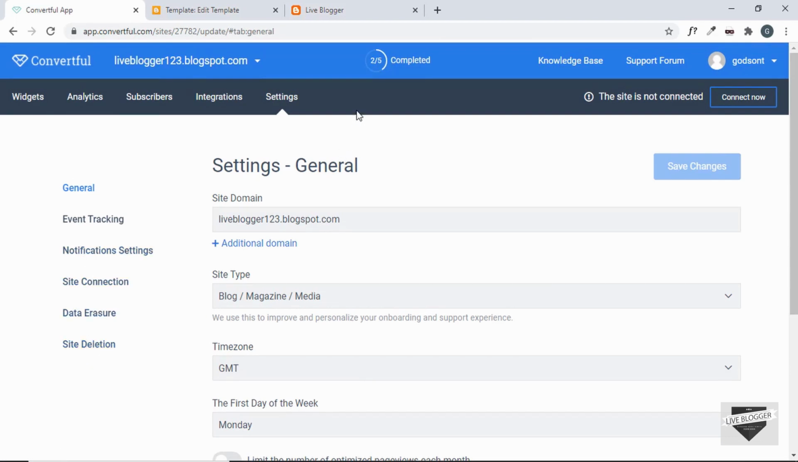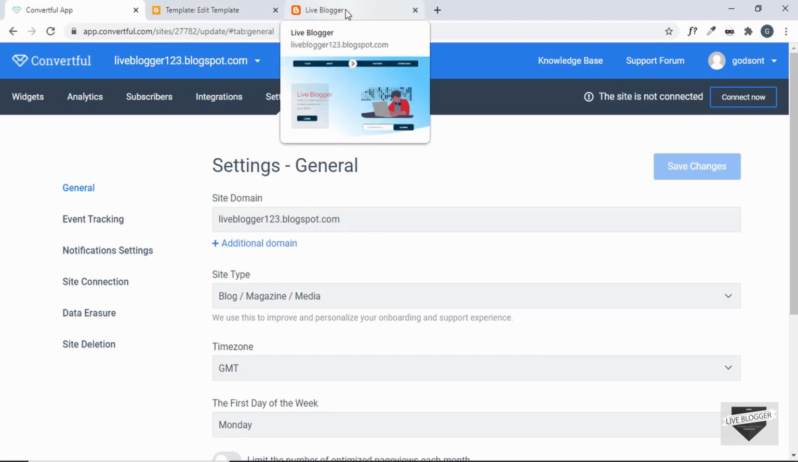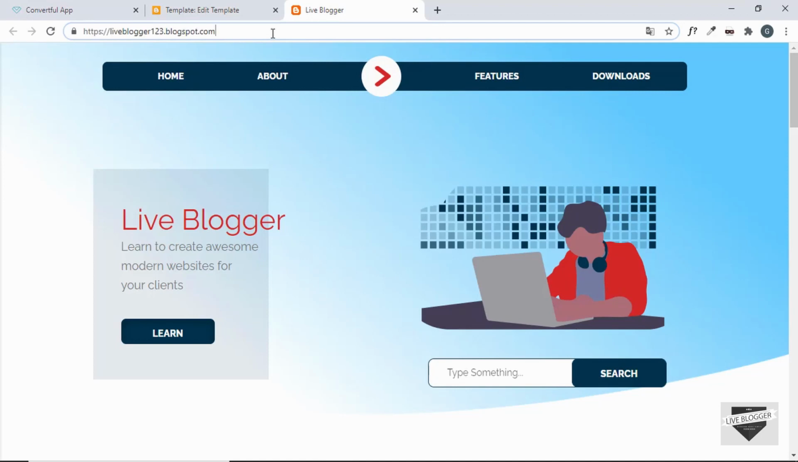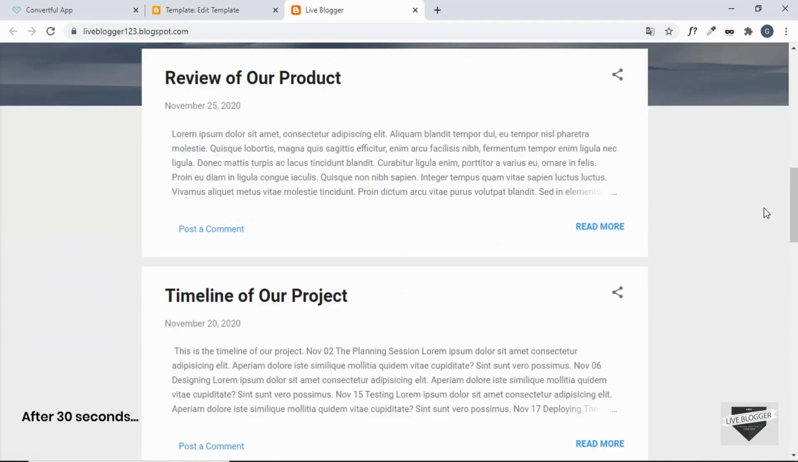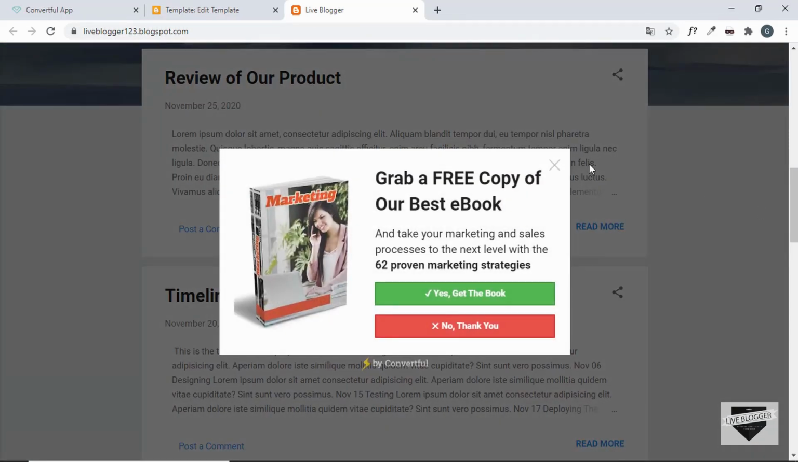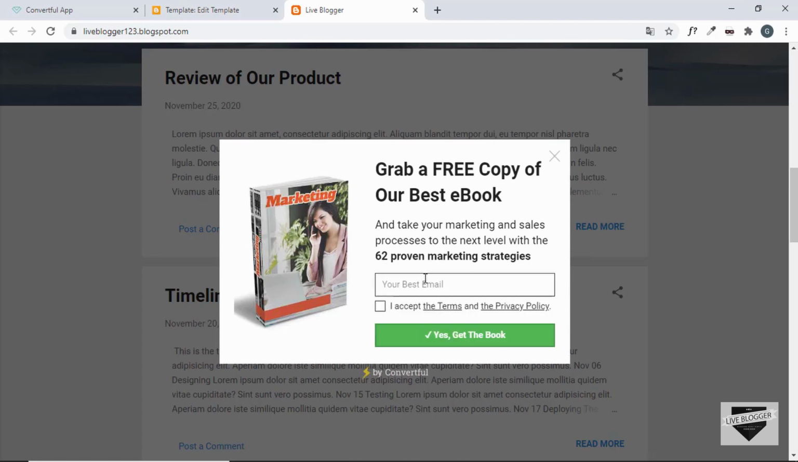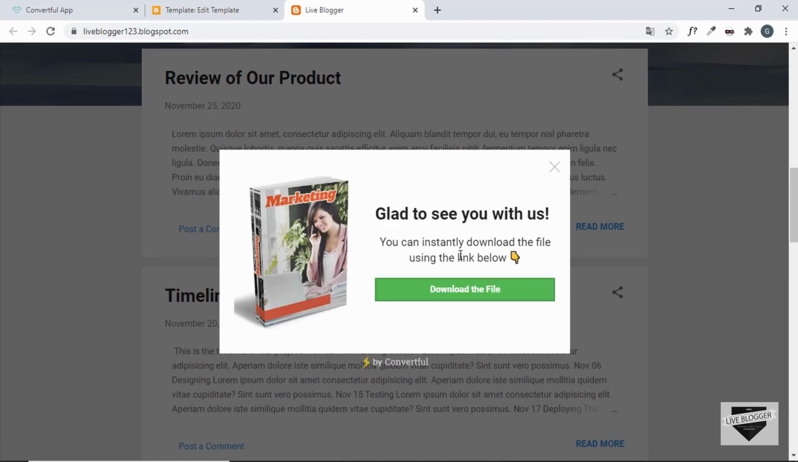So first of all, let's go ahead and see whether our widget is being displayed on our website. So let's go to our website and refresh our page. And we can see our widget is being displayed over here. You have all these options just like we designed. Let's click on yes, get the book. And let's add an email ID over here. And then click on accept, and we'll click on yes, get the book. And then we have the option of downloading the file. So whenever you click on this button, you'll be taken to whatever link you had specified in the download link.